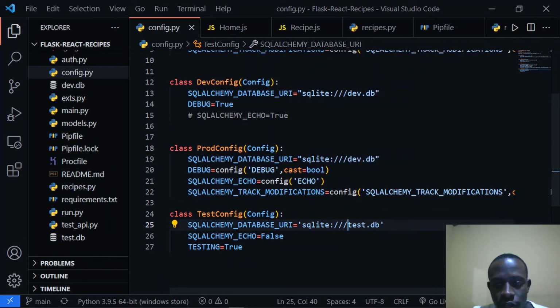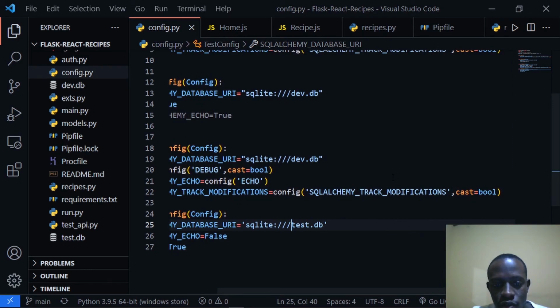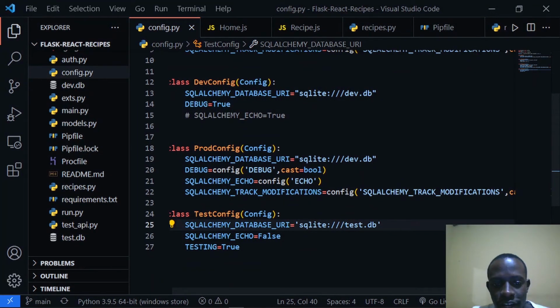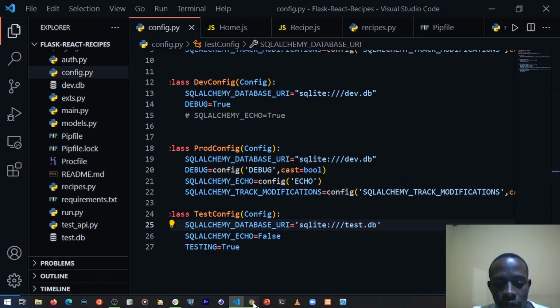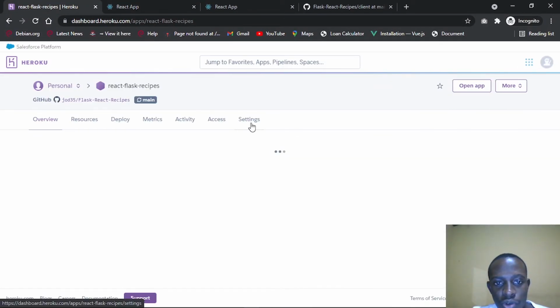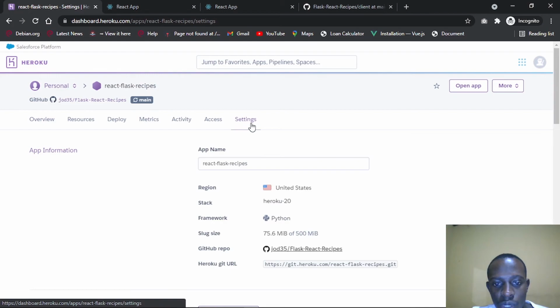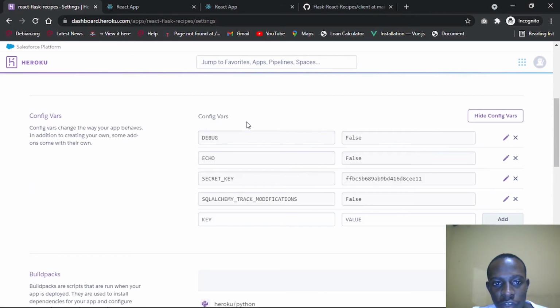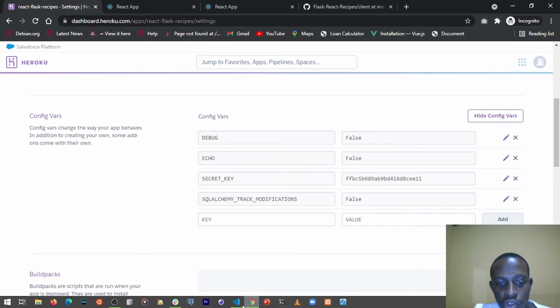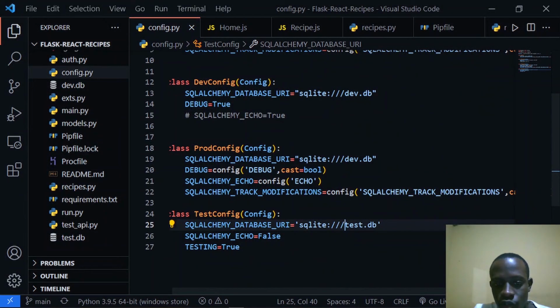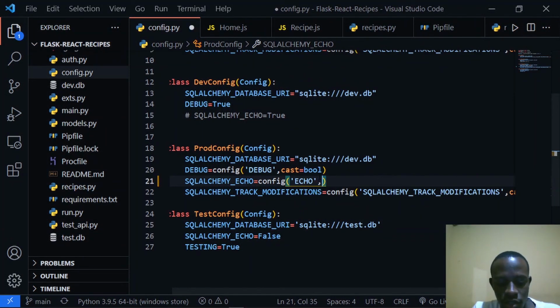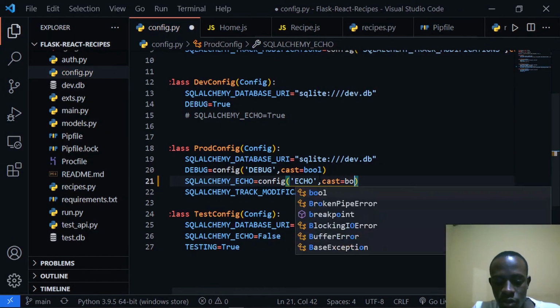Right here within our configurations, we say cast is equal to bool. Actually, our SQL Alchemy echo is what we forgot, because when you go back to our client and back to our recipe, we go to settings, then config vars. We're going to reveal our config vars. You have our echo being false, and yet we need it to be a boolean. So it's reading it as a string, and that's why it's giving us an error. What I'm going to do is change this and say this is going to be a boolean, so we shall cast it to a boolean.